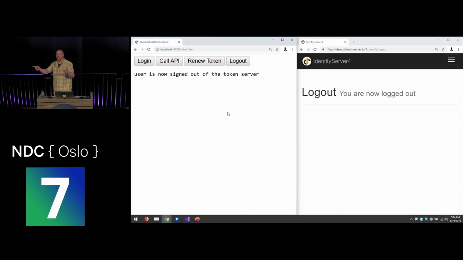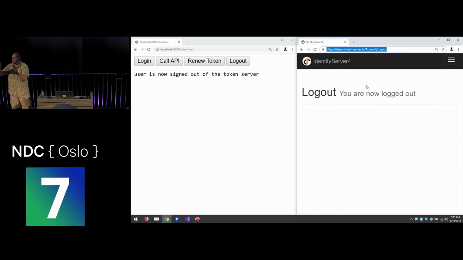Now, the interesting question is, how is my SPA paying attention to what's happening at the token server? The thing that we care about at the token server is when the cookie is gone. If the cookie's disappeared, that means you've signed out. So can the application running on localhost 5000 read the cookie from demo.identityserver.io? Absolutely not, right? Cookies can't be read cross-domain. So how does this work?